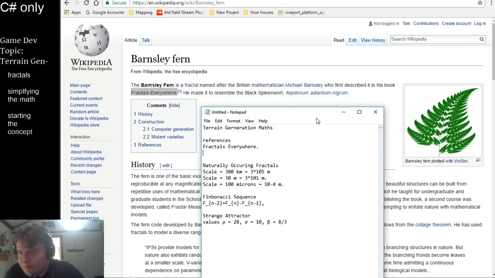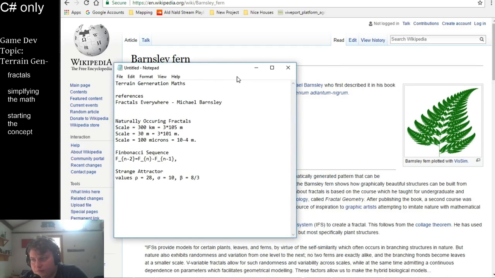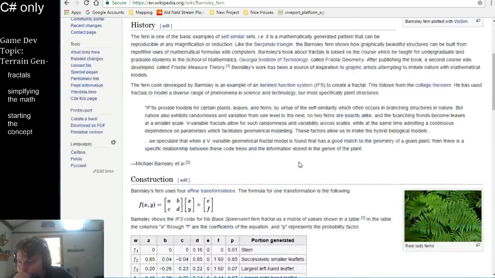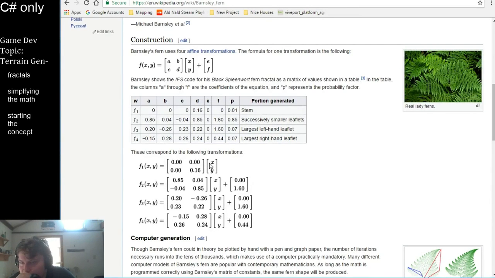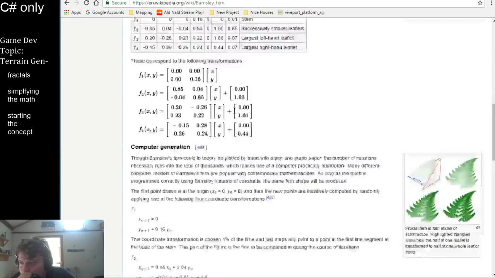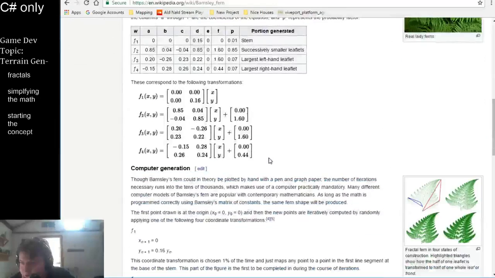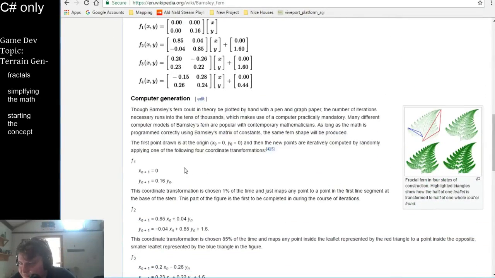It's by Michael Barnsley. History. The Fern is one of the basic examples of self-similar sets. Okay. So this is all important. So we might borrow this entire computer generation. Here we go.